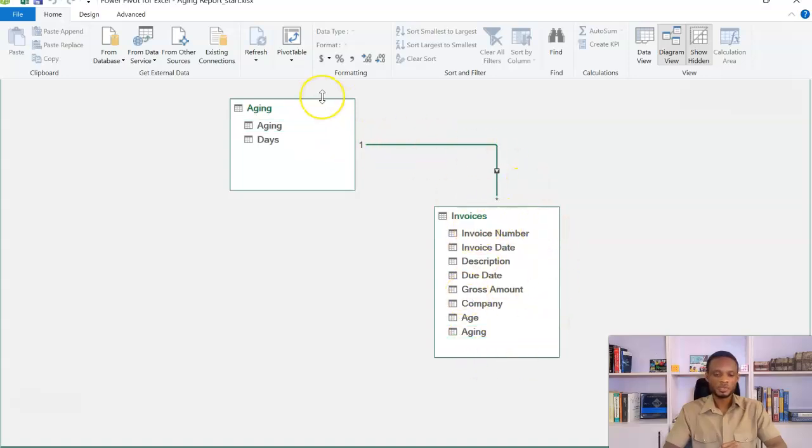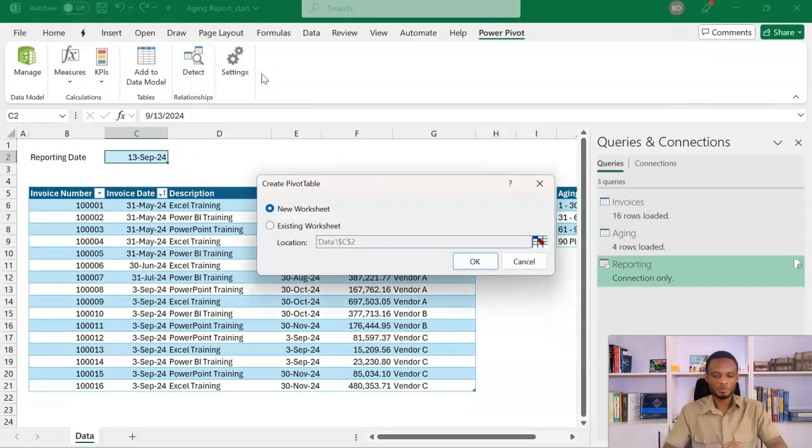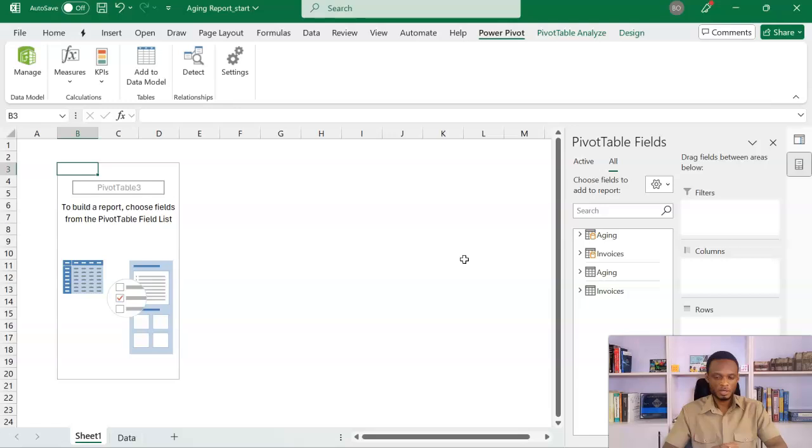So if you are done, you can now exit using the pivot table option because the final output is a pivot table. So you click on the pivot table icon, click on pivot table, and then we are going to put this in a new worksheet. So with this pivot table, we have access to the two tables.